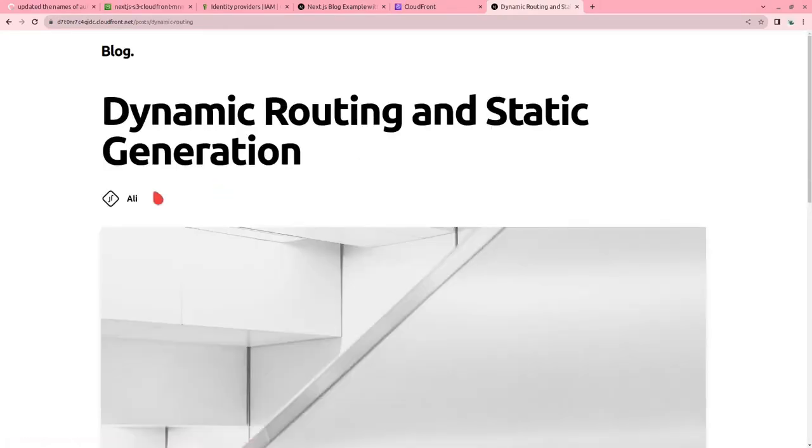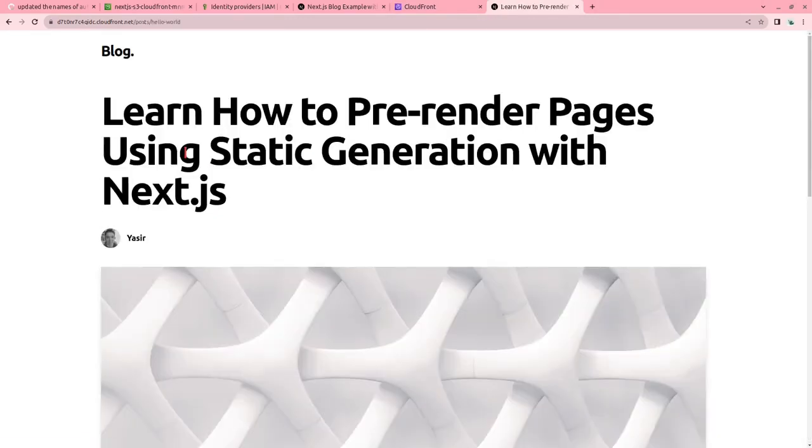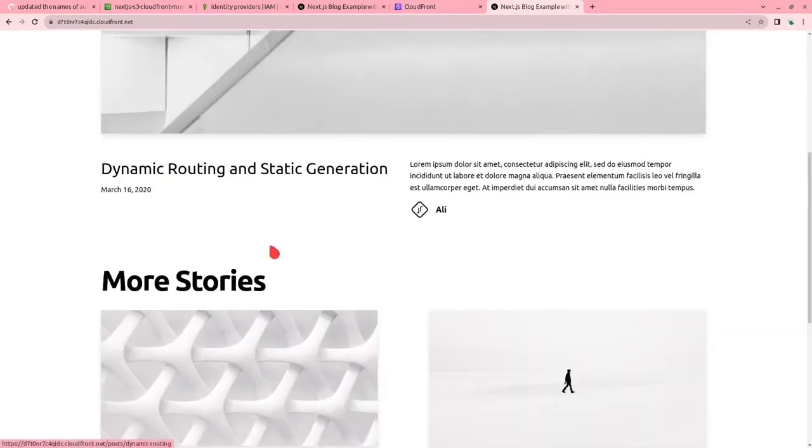Now let us open it. Yes, we can see here it is also reflected our changes here. So that's about it.